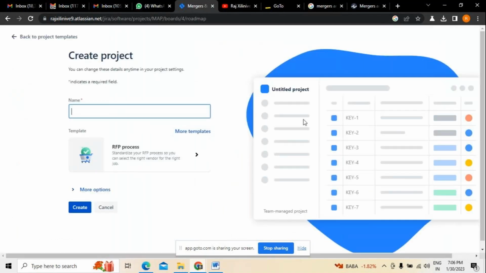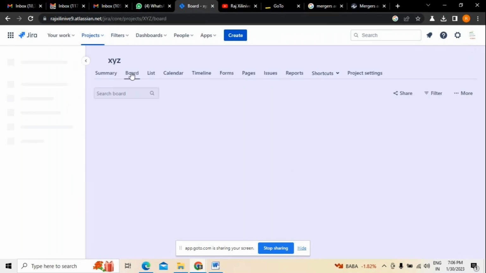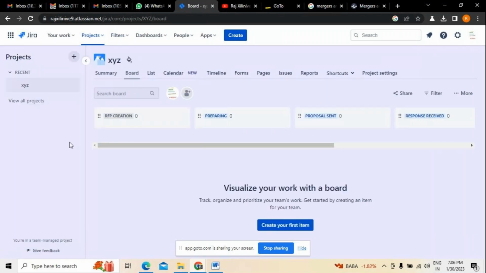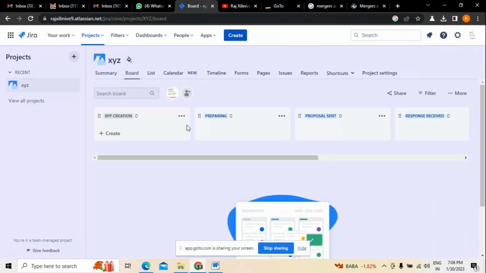So here you have to create a process for RFP, right? You have to create a name for the project. For example, I'm just mentioning it as XYZ. Okay, I'm not creating a real project. I'm just showing you, right? XYZ is what I've created. Create a project. So here is a template for request for proposal which was created. For whom is it? This is an RFP creation which is used majorly for operations people.